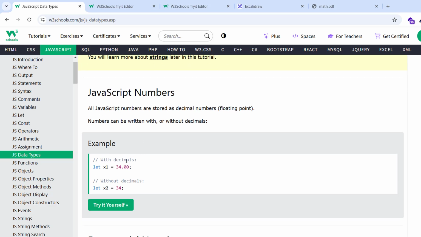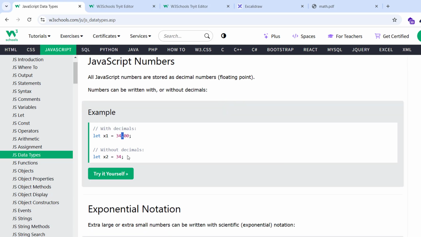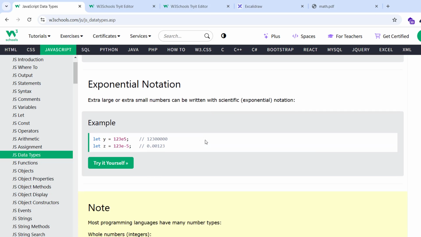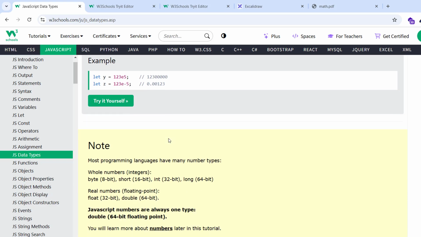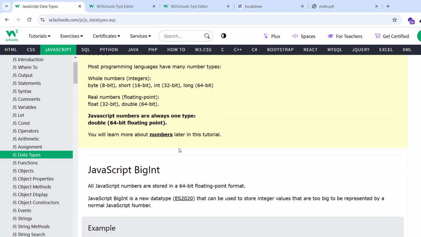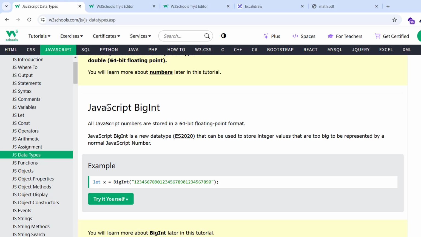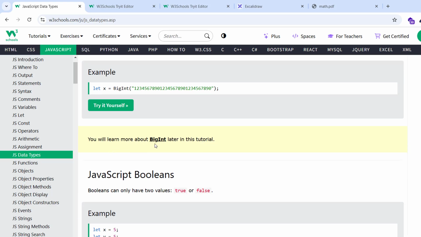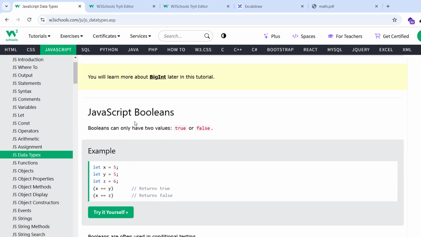JavaScript numbers. Numbers can be written with decimal, I mean with the point, and without decimal. Exponential notation: extra large or extra small numbers can be written with scientific exponential notation. All JavaScript numbers are stored as 64-bit floating point. We'll learn more about that later in this tutorial. JavaScript booleans: booleans are true or false.